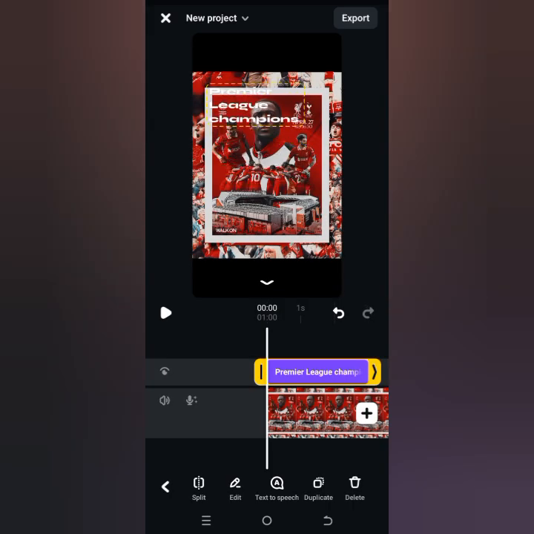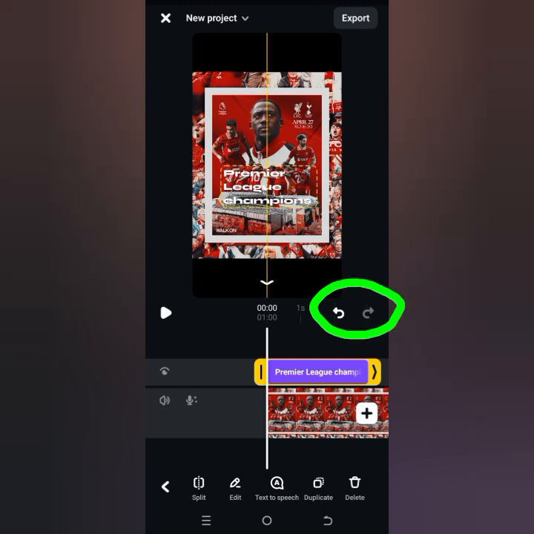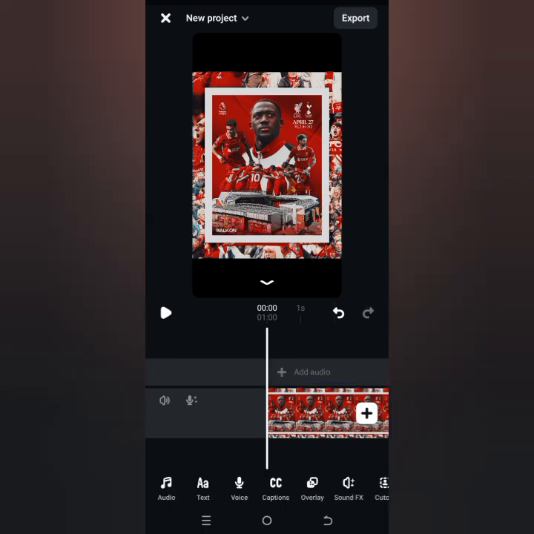But if you don't want it, just hit the delete button down here to delete your text. You can also use the arrow buttons here to move your text to the end of the video. You can also duplicate your text. There are a lot of things that you can do. You have the undo button on this app. There are a lot of things that you can achieve with this particular app.